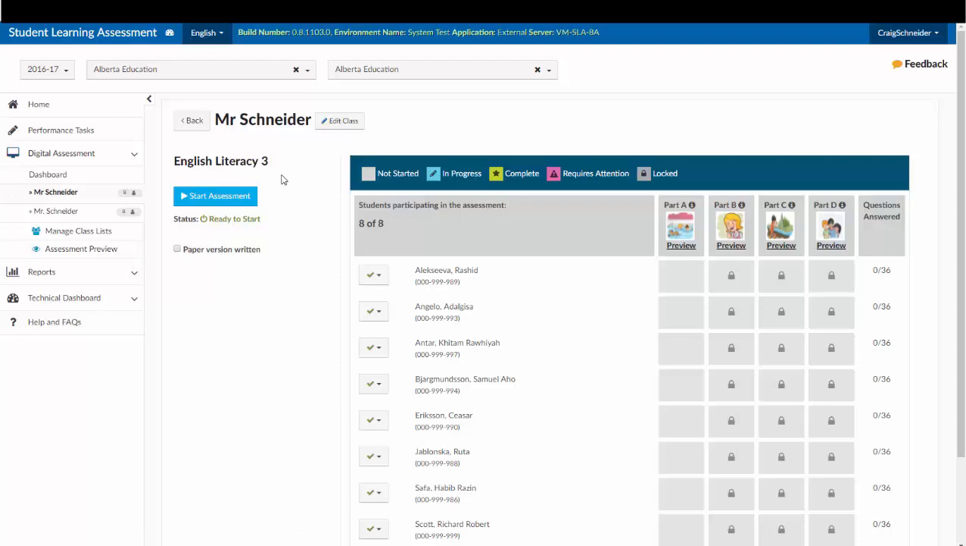The main control in this screen is over here on the left, the start assessment. At this point, I'm assuming that I have all my students in the class with some technology in front of them logged in and ready to go here. And at that point, I would hit the start assessment.